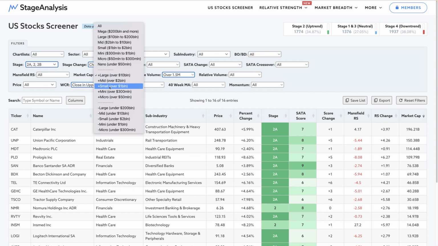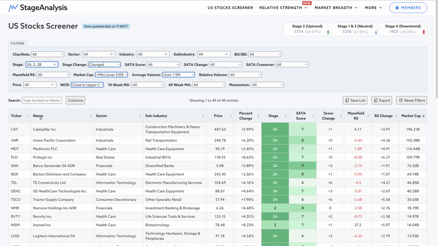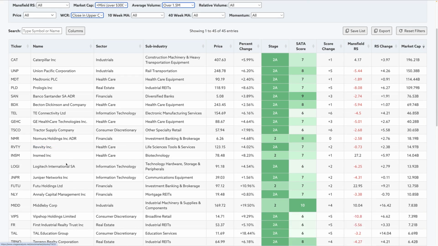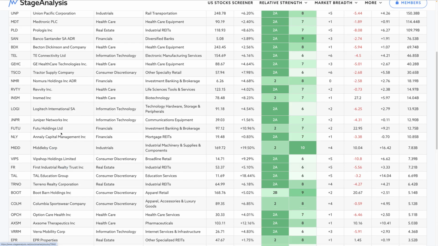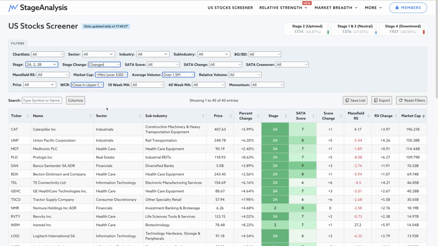So that's one way that you can use the stage change filter there, and then you can quickly look back through these and find obviously the various early stage 2s and what else is going on, ones that are coming back into stage 2 continuations, etc. So that's one way to use that.